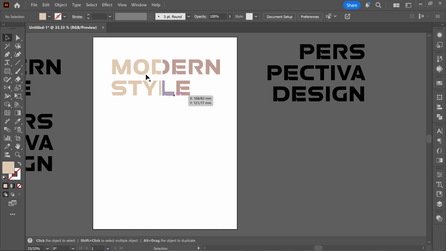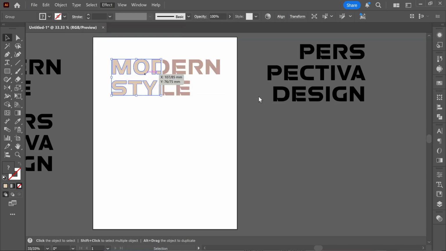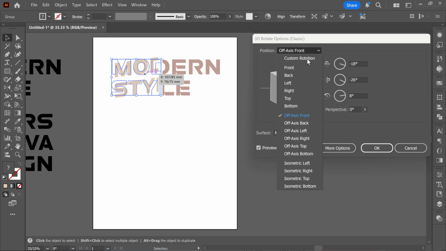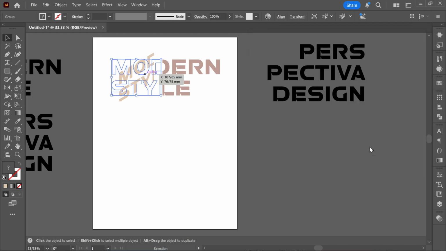Now select the left part of the design. Go to Effect, then 3D and Materials, then 3D Classic, and choose Rotate Classic. Set the position to isometric left. Click OK. Now do the same for the right part.